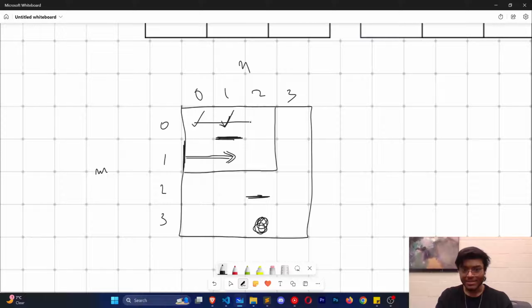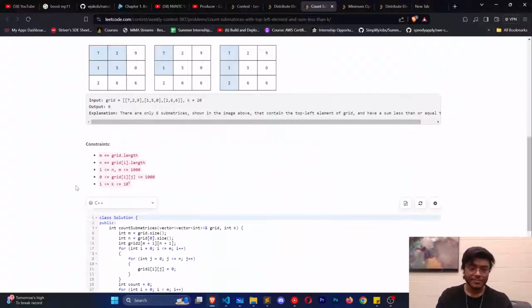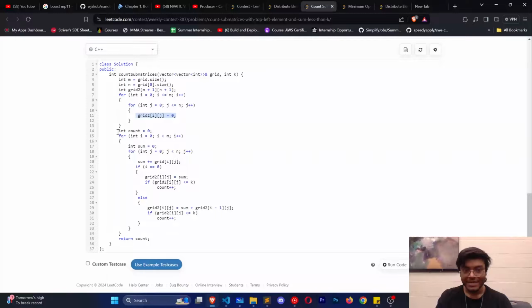So whenever we are parsing through this array, we just calculate the sum and put it over here, and then add the value. We just add the sum to the value which is just above it. That's it. So let's just go directly to the code. Okay, so we make a grid 2, which will be storing all the values, and then we initialize every single value with 0, and we keep our counter, and we just return the count in the end.